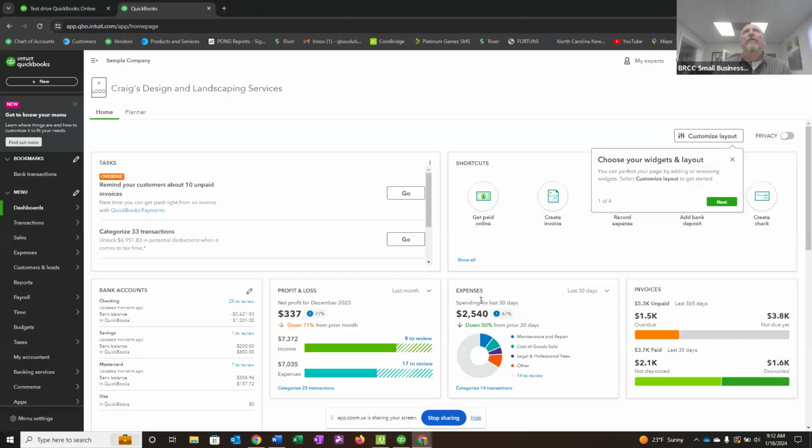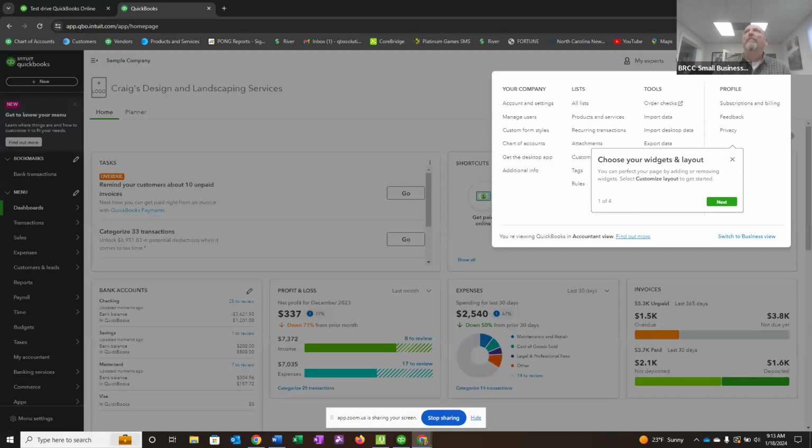Okay. So on the QuickBooks sample company that we've got here, there are a couple of major sections. This is called the left navigation bar down the left side. And then another main area is the master gear up here in the top right. When I click on the master gear, all these little widgets and things pop up trying to educate me about QuickBooks Online. But when I click on the master gear, I can see things about my company. I can see things about lists, tools, and profile, talking about your subscription and billing.